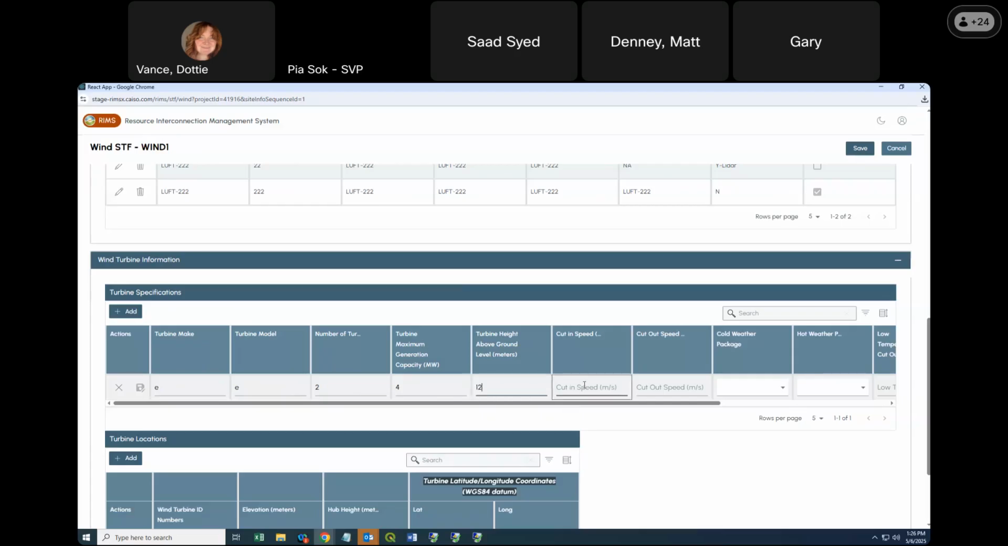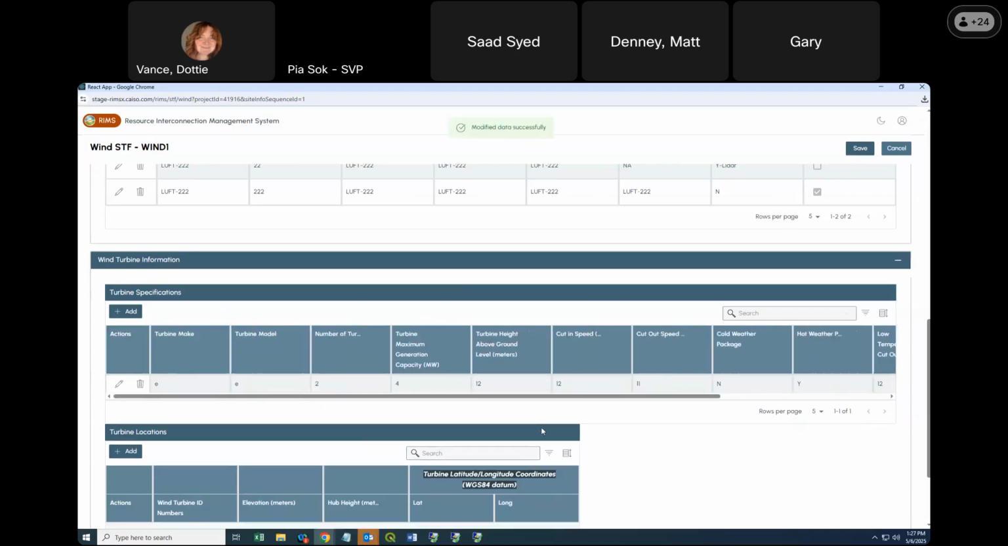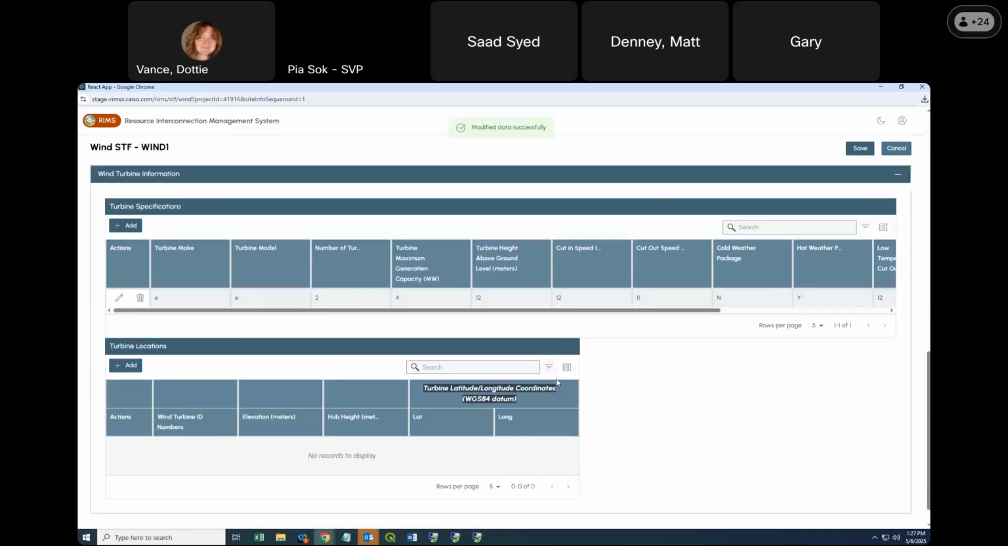This is a numeric field. These cut in and out speeds are numeric as well. And then this is yes or no for cold and hot weather package. And then more cut out and other speed information, and then click save there. And yeah, that saved off.